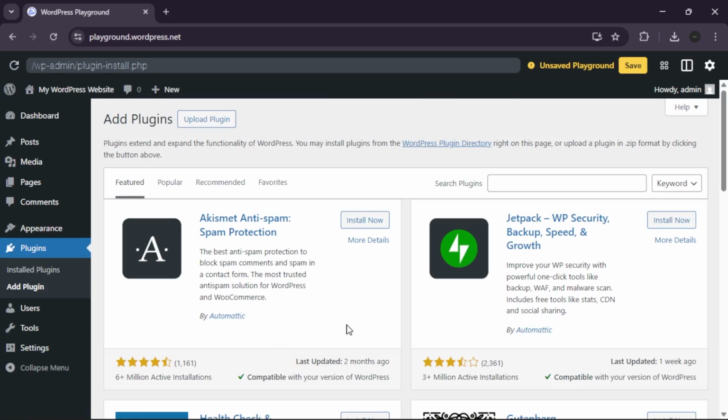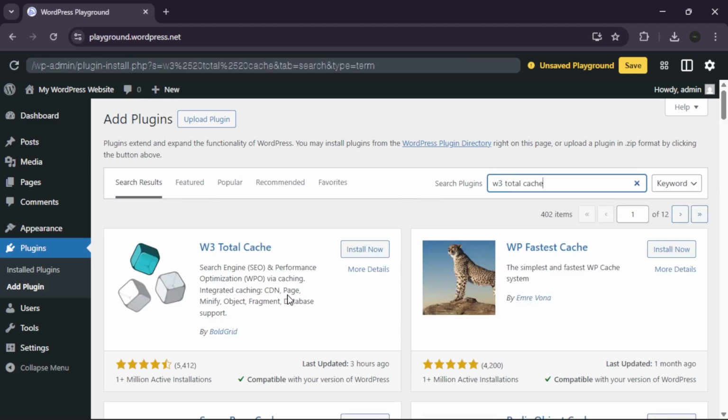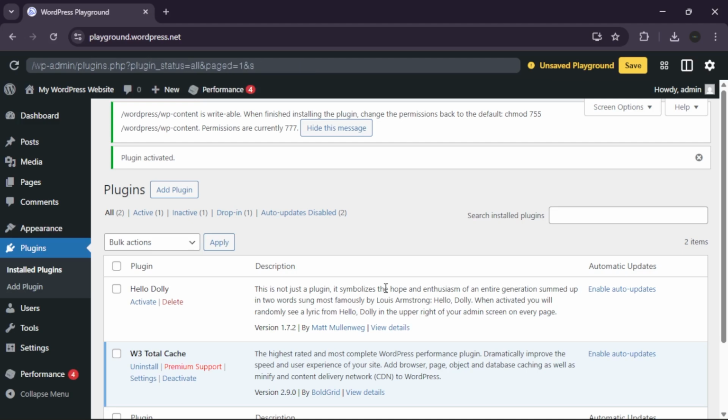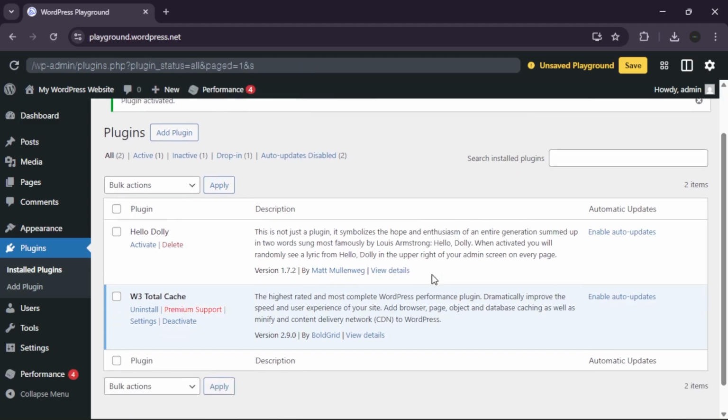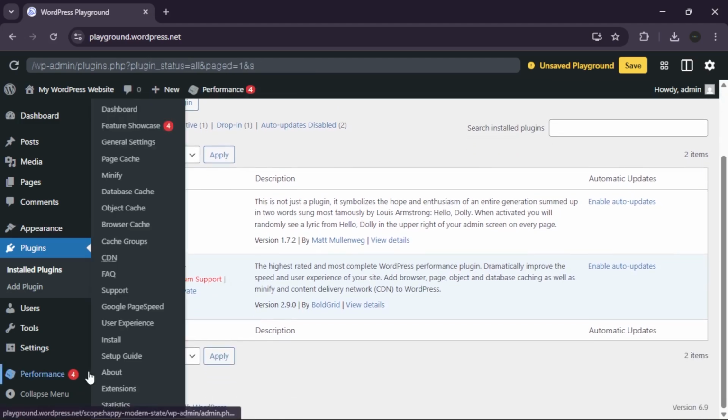Step 2. Install W3 Total Cache. In the search bar at the top right, type W3 Total Cache. Look for this plugin with over 1 million installs. Click the Install Now button. Once it's finished downloading, the button will turn blue and say Activate. You can click it. As soon as you activate, you will see a new Performance tab in your sidebar. This is where all your caching settings live.